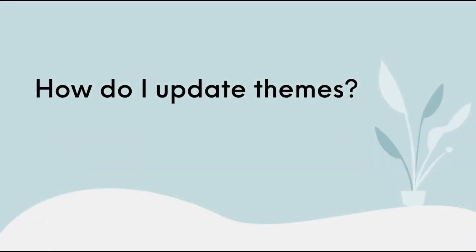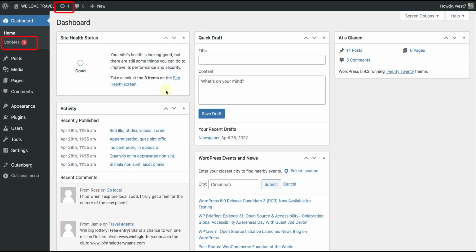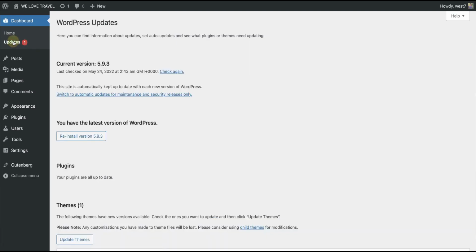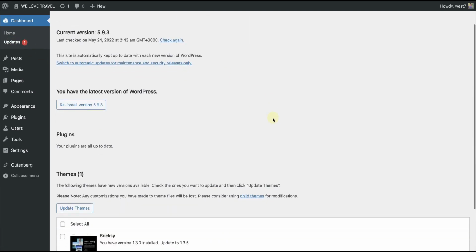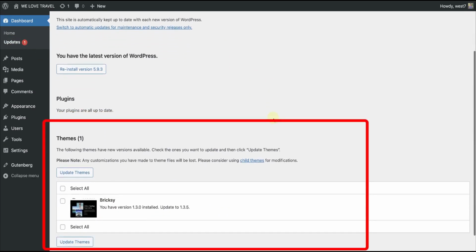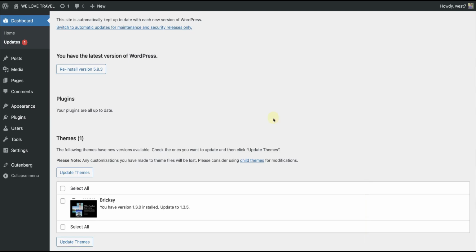What about updates? If there are updates available, you will be notified in the top menu bar as well as the dashboard menu. You can navigate to the Updates page and scroll down. And here you will find a single theme or a list of themes that have updates available. And from this page, you can choose to update individual themes or all at once.